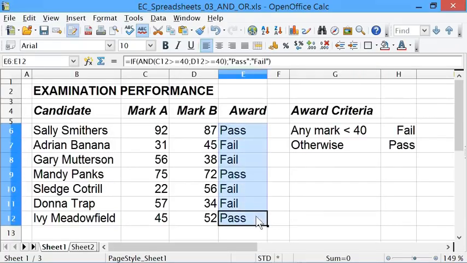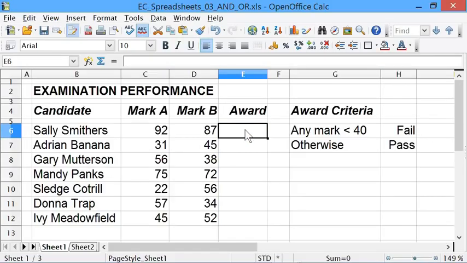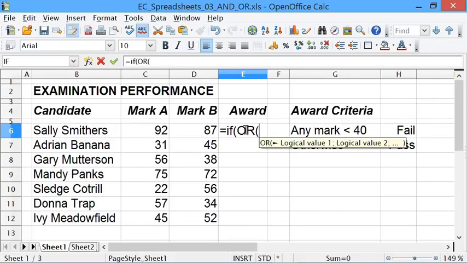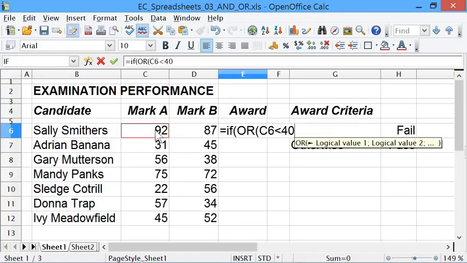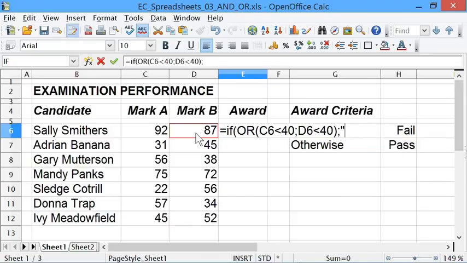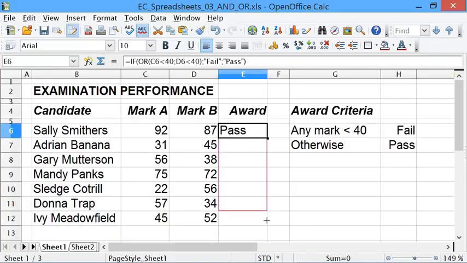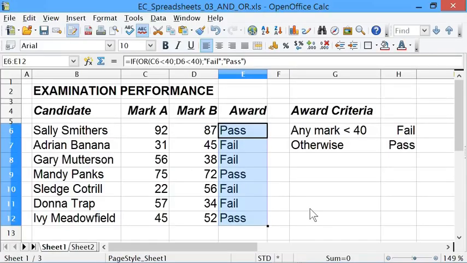So if we get rid of that, another way we could have done this would be to use an OR statement. We could have gone equal if and looked at OR. And inside the OR we could have gone something like, say, C6 is less than 40. And then D6 is less than 40. So if either of those is less than 40, we will say then fail, otherwise pass, and enter that, and it should give us, I would hope, exactly the same result. But what we've done there is to show you the use of putting an AND or an OR statement inside an if statement.